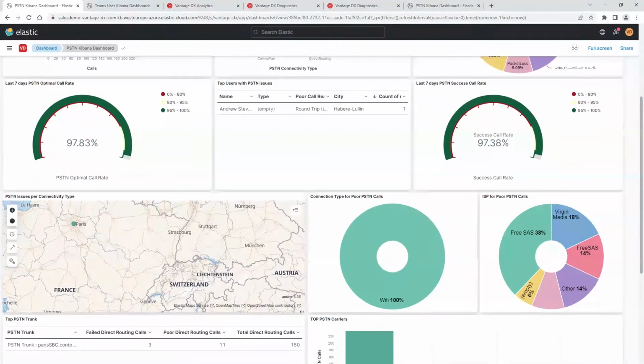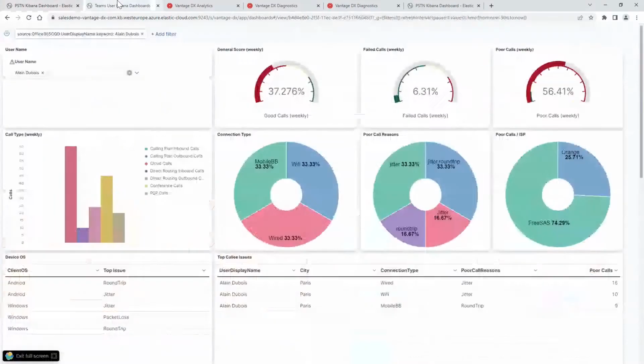But if you want to check the service for a particular user, you'll just need to use the Teams user dashboard and put the person's name in, for example, Alain Dubois, as you see here. Now we see exactly how he is using Teams voice and what are the main root causes for his issues. But let's say now you want to troubleshoot a specific call for this guy, checking all the parameters and maybe discover that the SBC was not working as expected.